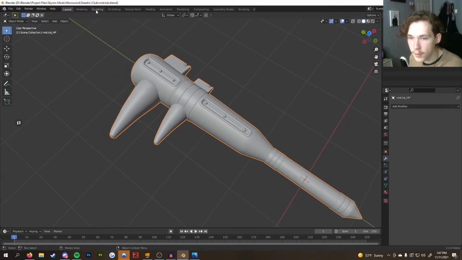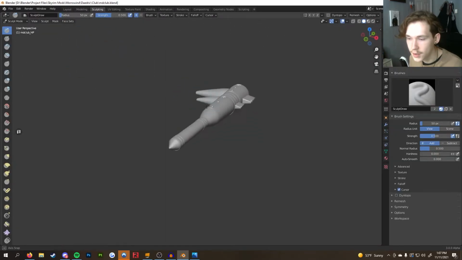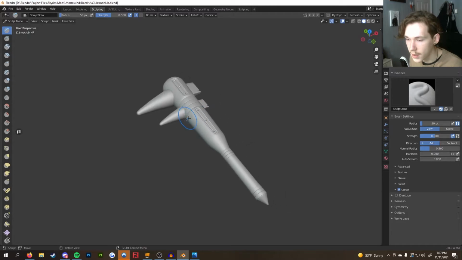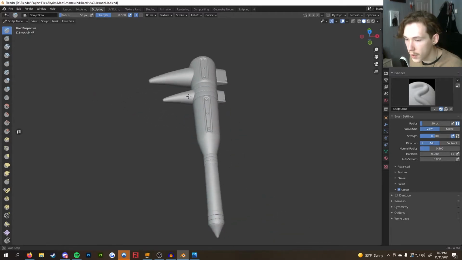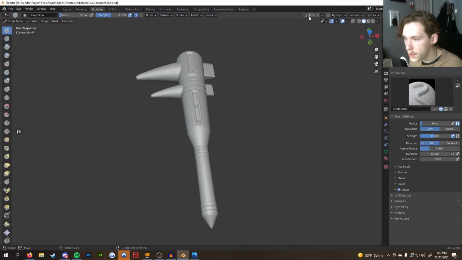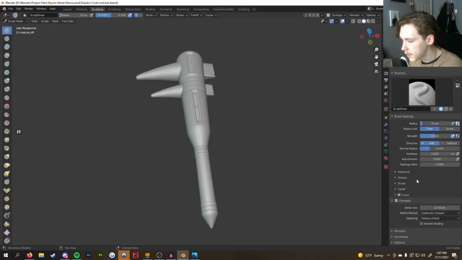So yeah, now we're gonna go up to sculpting mode. Just do some sculpting here. As I said before, we are going to want to use Dynatopo. That's what I like to use. Just click OK. Then we're going to go down here.